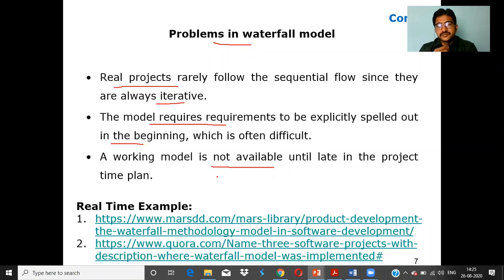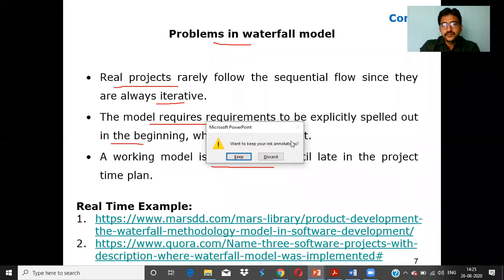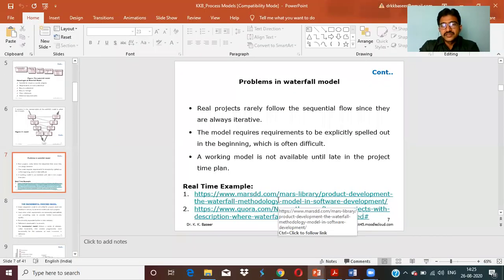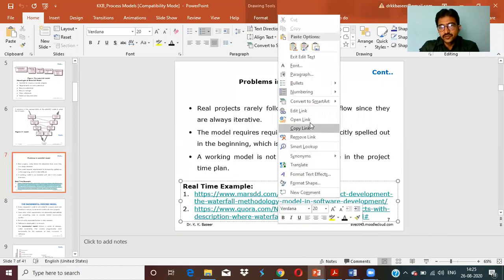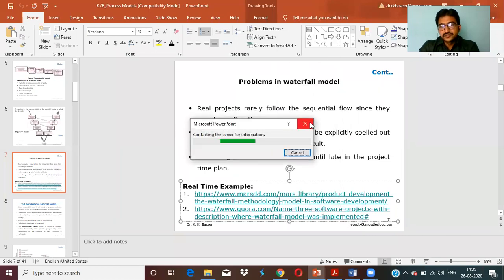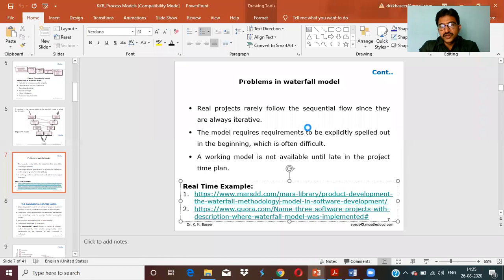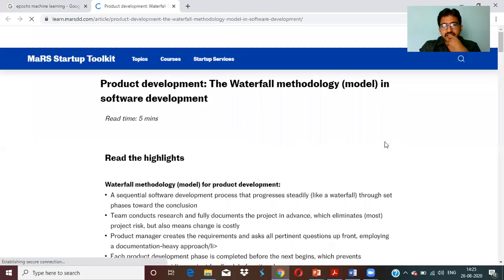Let me see the real-time examples. I'll just open it. Hope it was collected long back. Let me see the examples, which were already shared in this one.